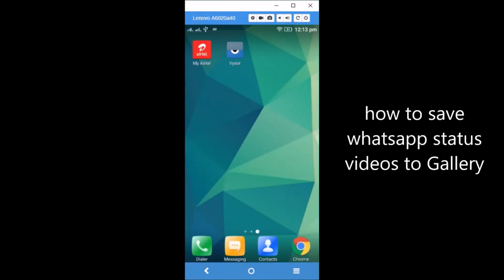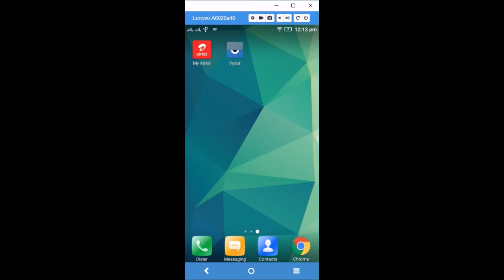Today I'll show you how you can save the WhatsApp statuses of other persons. For example, your friend may have kept a WhatsApp status video. You can save that WhatsApp video to your phone gallery without any app, and this process doesn't require root. Means without root also you can save other person's WhatsApp status videos. I'll show you how you can do that.